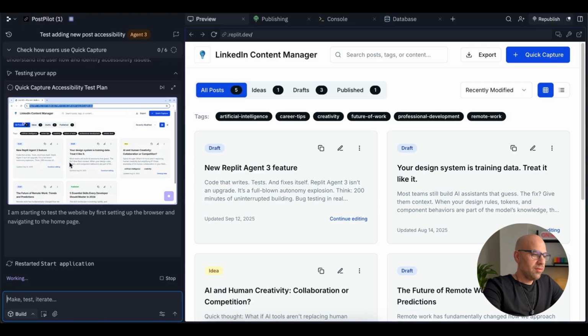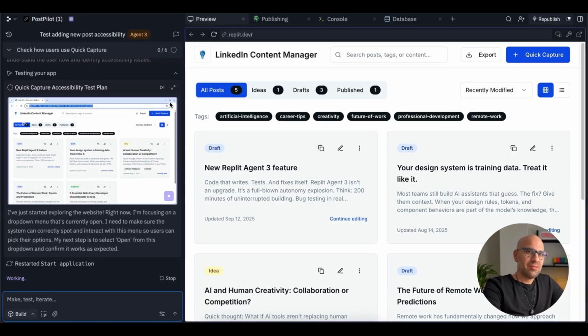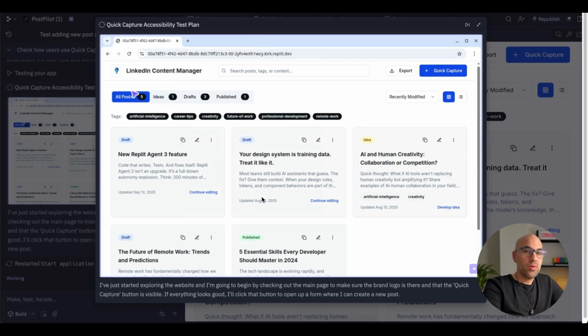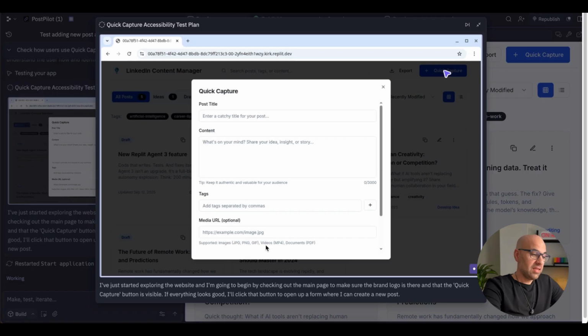You can see now the video here that shows me how the agent works. Let's make the screen a little bit bigger so you can see the process. You can see here the video where the cursor moves, and below you can see that the agent explains what it does. In that case, I have just started exploring the website. Now I have located the quick capture button, and then you can see how it works.